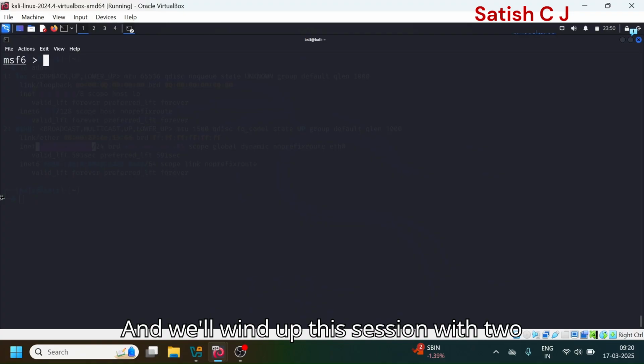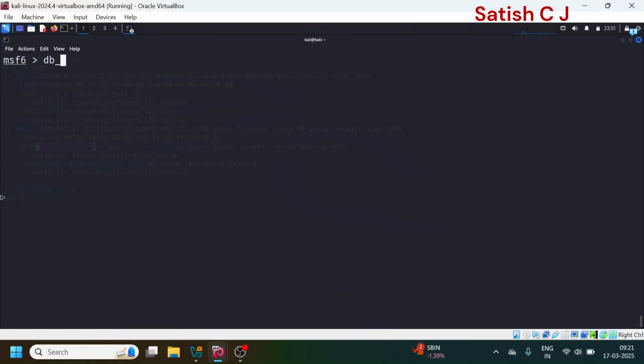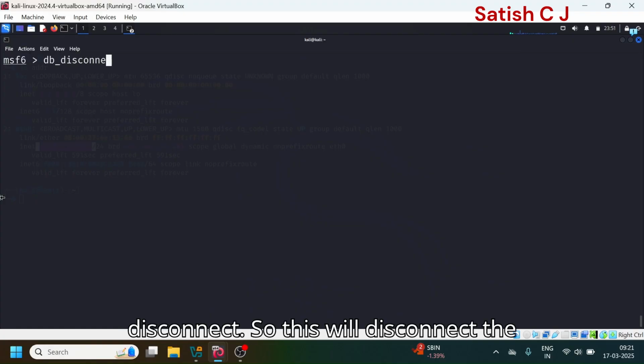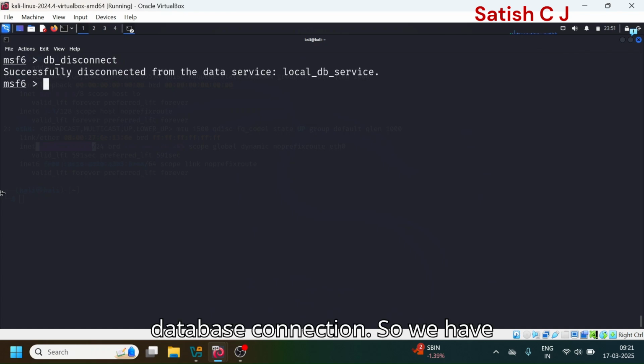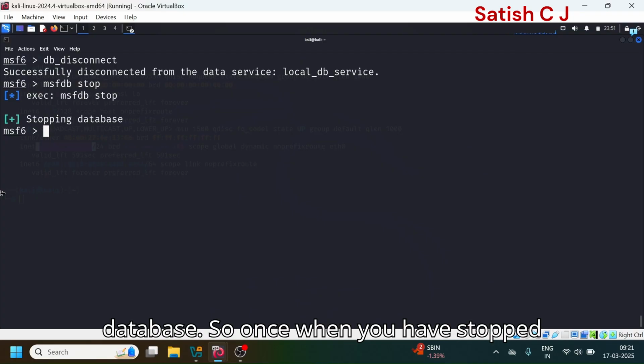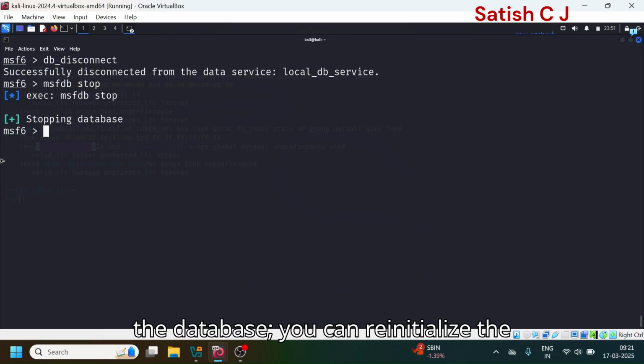And we'll wind up this session with two more basic commands, that is msfdb reinit. So we'll come to reinit. Before that, we can also stop, db_disconnect. So this will disconnect the database connection. So we have disconnected. There's also one more thing called msfdb start, and msfdb stop. This is going to stop the database. So once you stop the database, you can reinitialize the database.